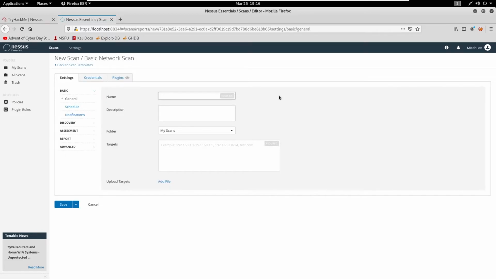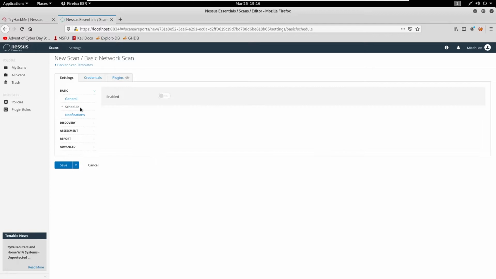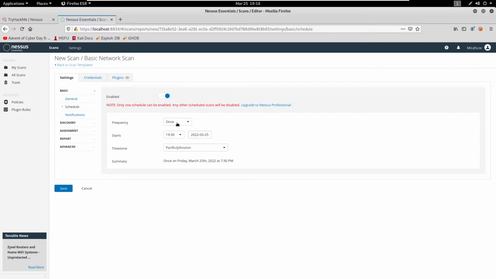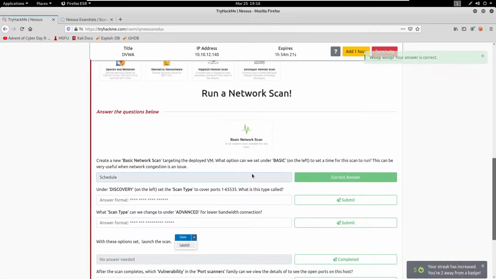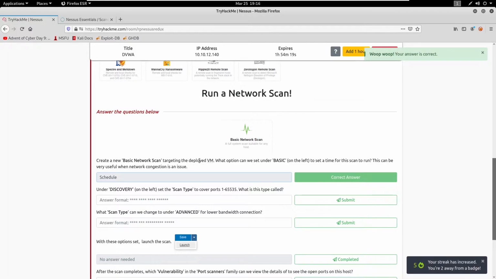Okay, I'm going to name it basic scan, and the target would be the deployed VM, which I already copied. And right over here it's scheduled. Probably when you turn it on, you'll see that you could set a start date for everything. So that's probably the answer right there. So schedule. There we go. Okay. Target.